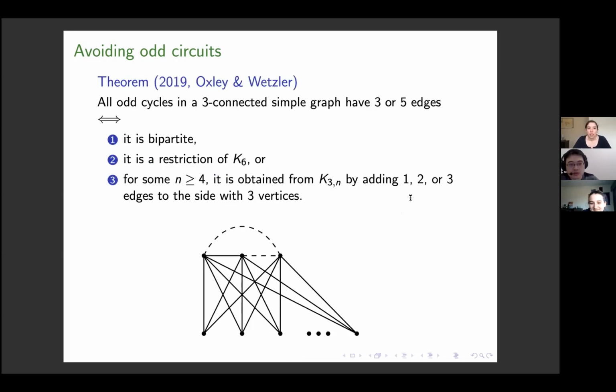Another result that Oxley and Wetzler have from 2019 is that when we bump up to allowing 5 edge cycles, we have the same 3 types of conditions. Either it's bipartite, or it's not big enough to have a 7 cycle, or it looks like this. So the right way to think about this, just for moving forward in the talk, is like a book.